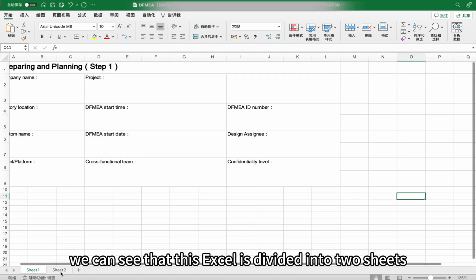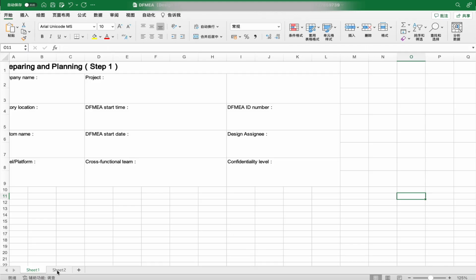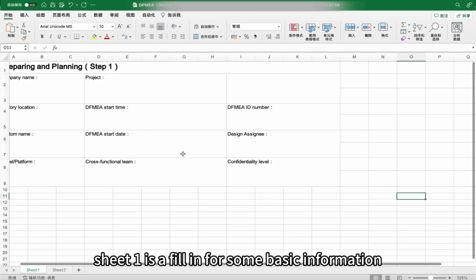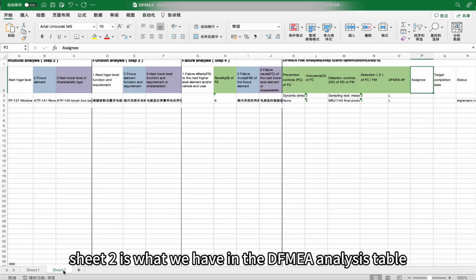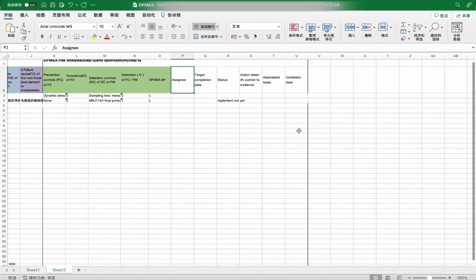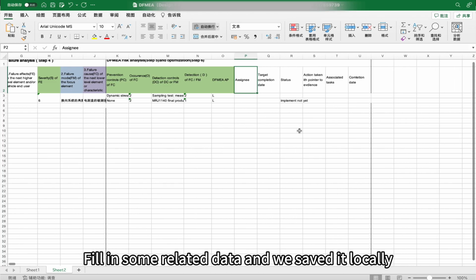So first we can see that this Excel is divided into 2 sheets. Sheet 1 is a fill-in for some basic information. Sheet 2 is what we had in the DFMEA analysis table just now. Fill in some related data, and we saved it locally.